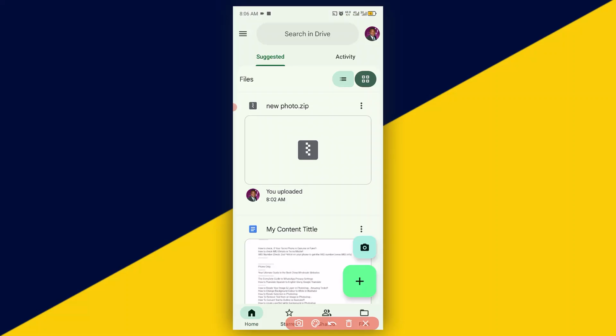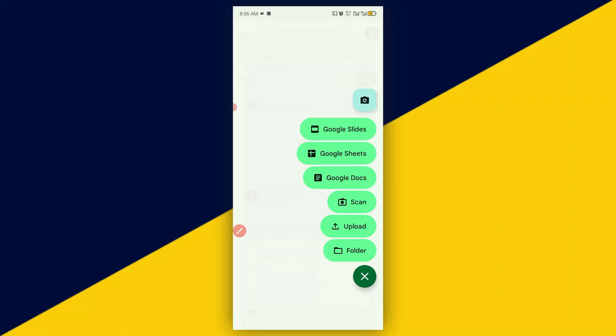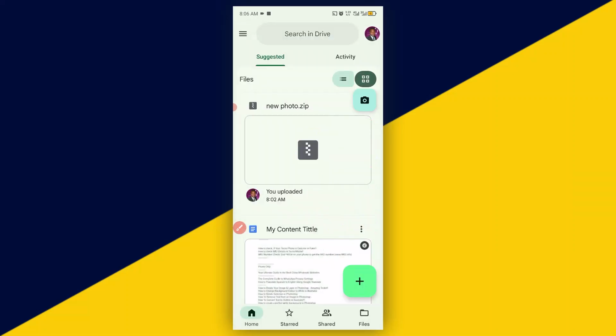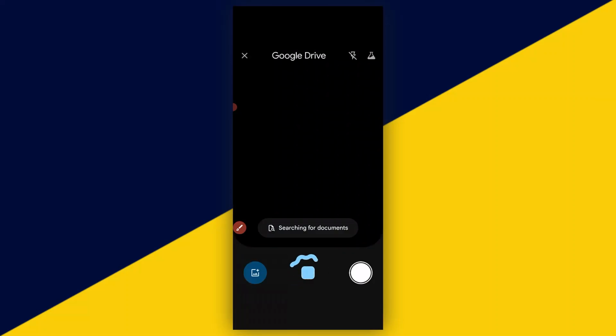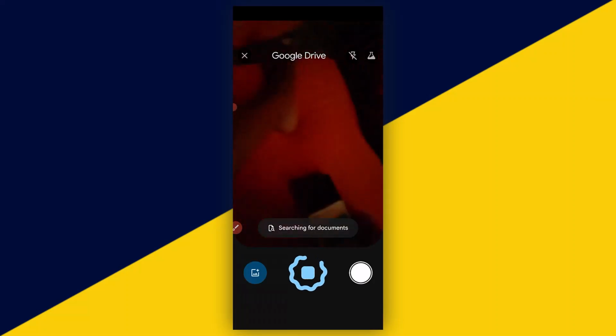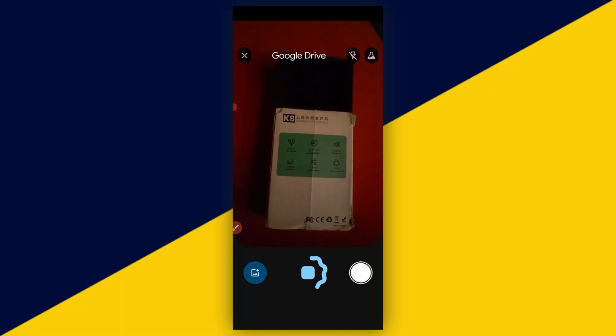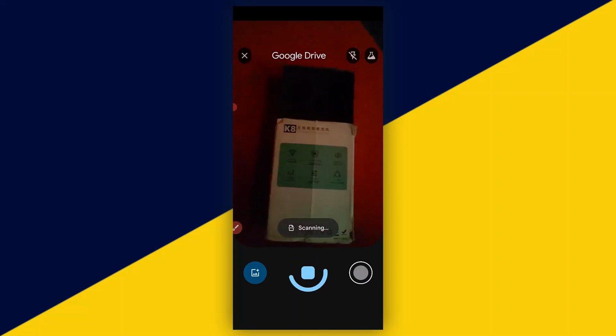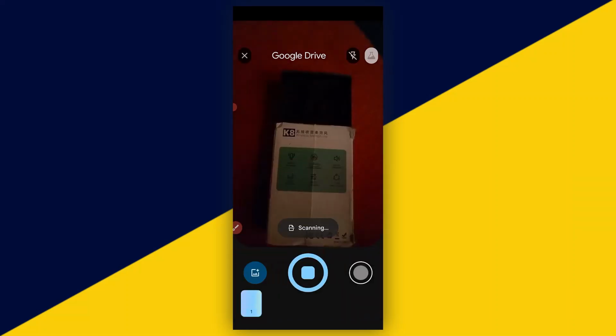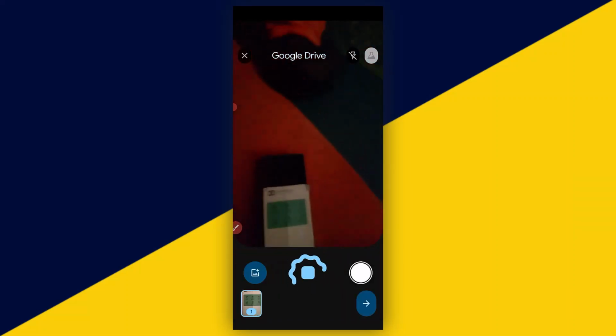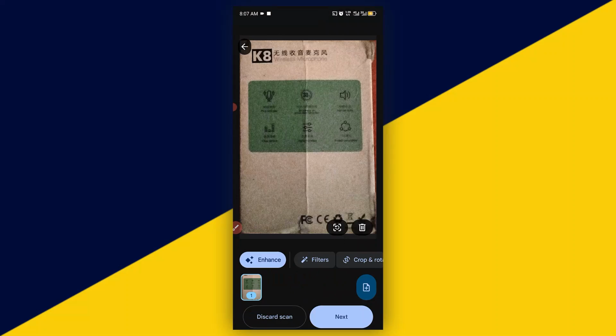Next thing you want to do is to go ahead and click on this plus sign right here. Then go ahead and click on scan. Then go ahead and position your documents. Hit on scan. Successfully scanned. Next thing we want to do is to go ahead and select the document.